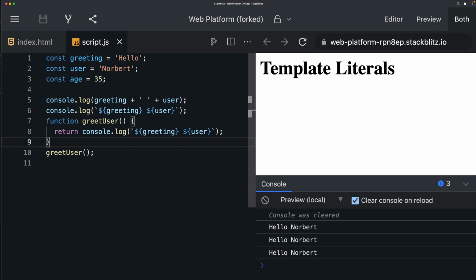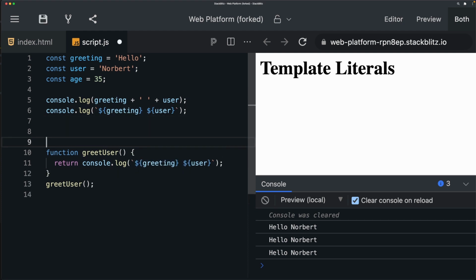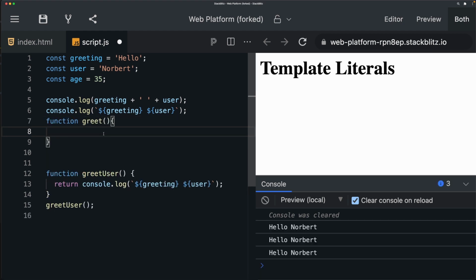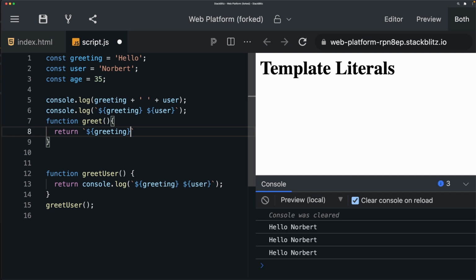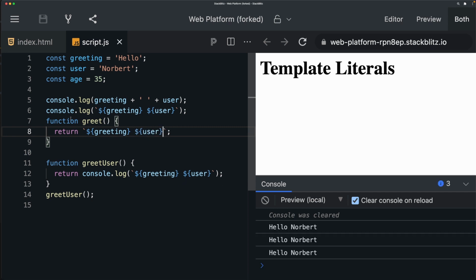But we can actually also use functions within template literals. So I'm going to go up above my function greet user, and I'm going to create another function. Let's call this just greet. So let's create a function out of this, and let's say that this function is going to return a template literal of backticks, $ greeting, and $ user. So I could now use this instead of having this. Again, I get the same result.